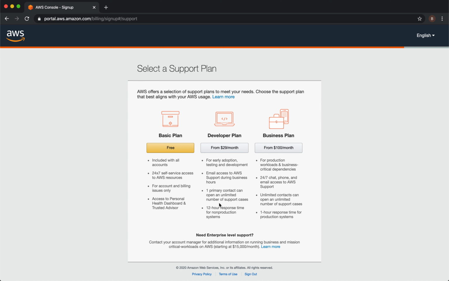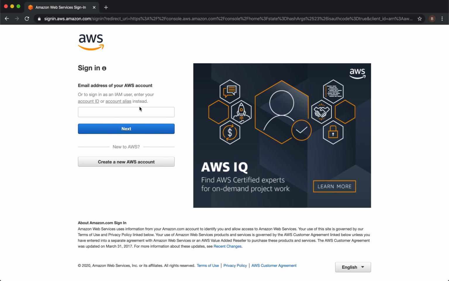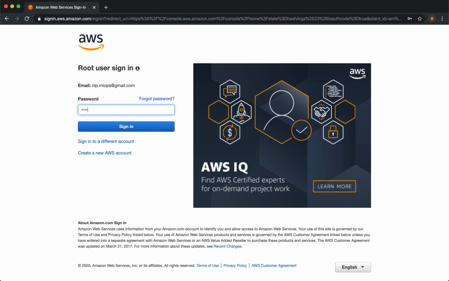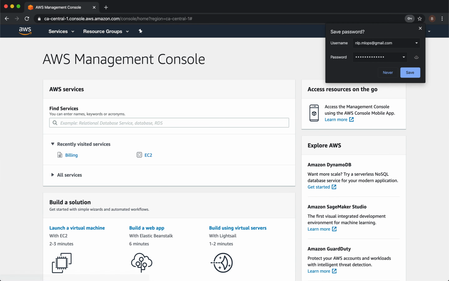And next we're going to select a support plan. For our purposes, let's just stick with the free plan. All right, and our account has been created. So let's sign in. And there we have it. We now have an AWS account.